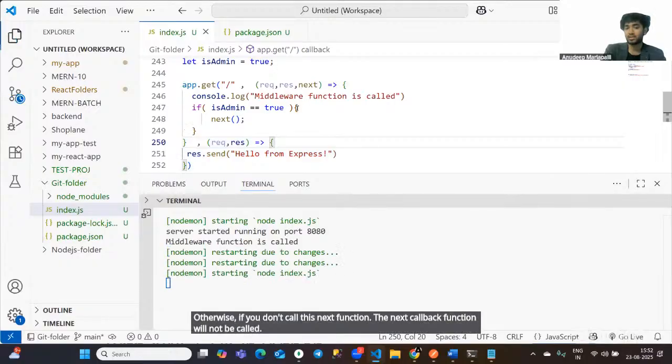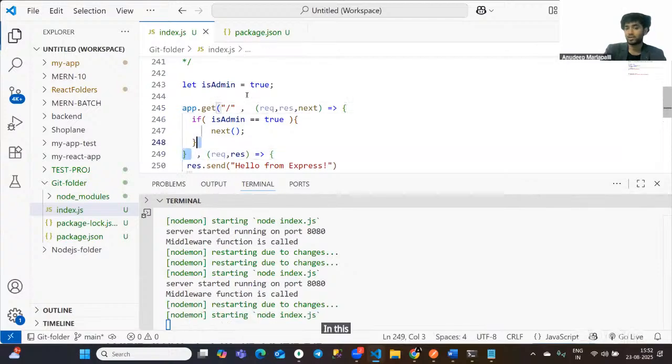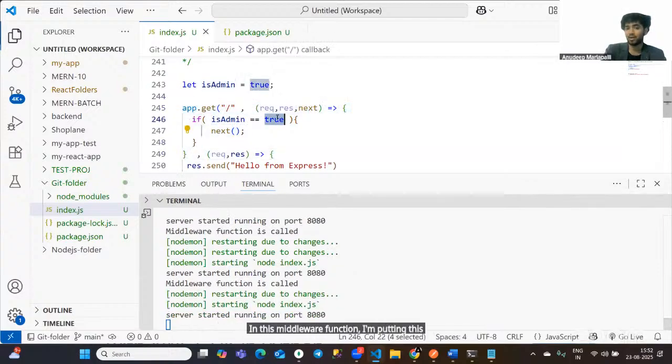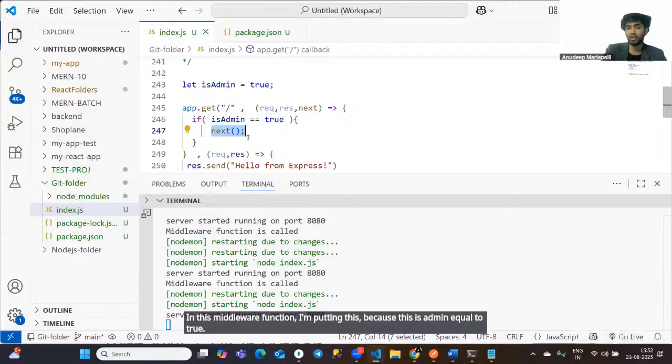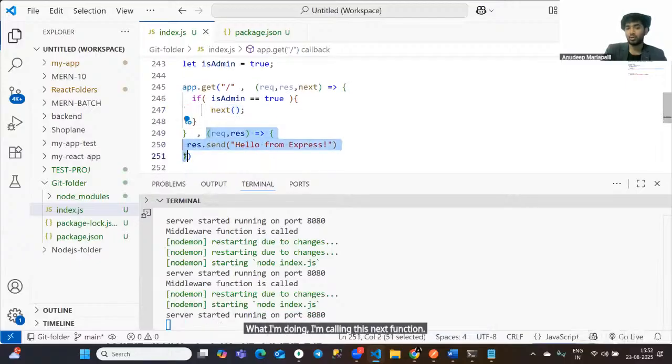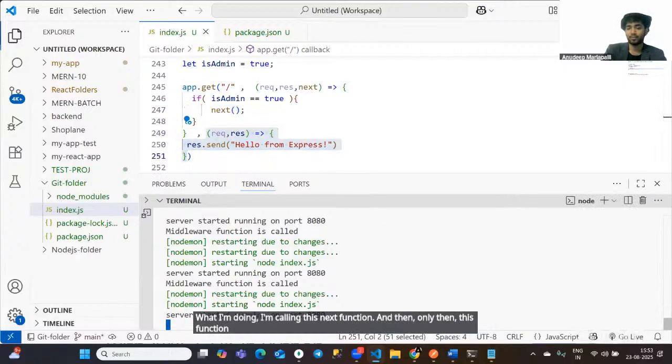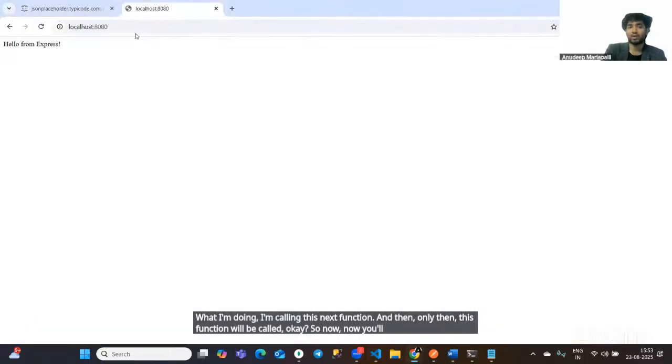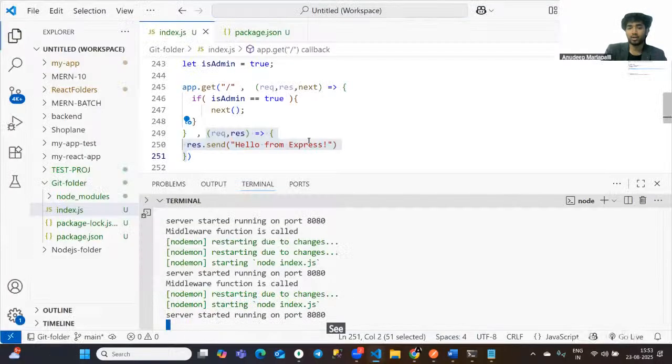Now look at this, because isAdmin is equal to true in this middleware function, I'm calling this next function, and only then this function will be called. So now you'll notice that I will be able to access that here. When I press enter, see, I'm able to get hello from Express.